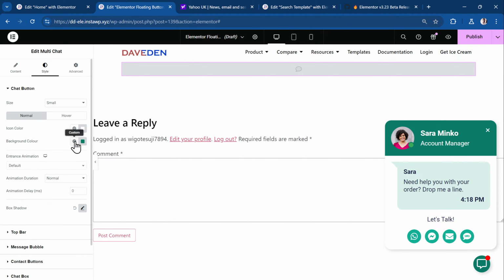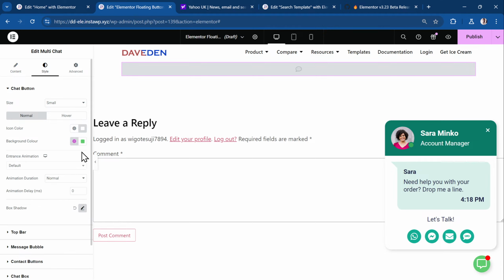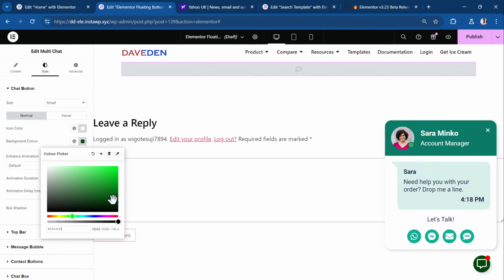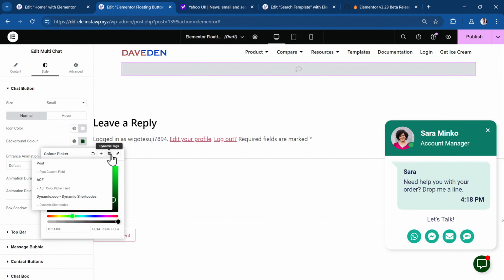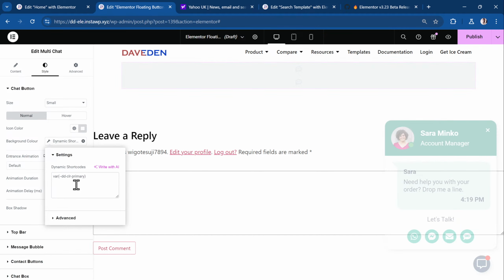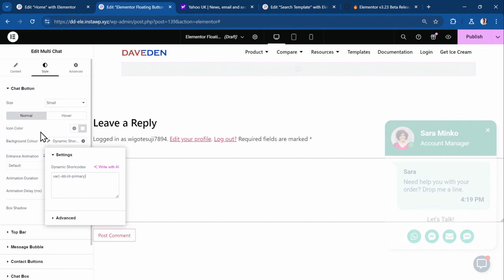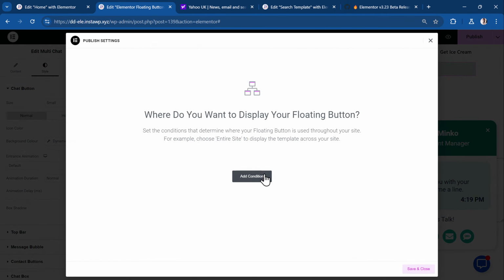Let me see. Yeah, you can change the colors. Let's say I want it to be some weird green. That's for the chat button, which is the bottom there. Or just something darker. And you get that. I can even use the dynamic shortcodes and then just use one of my core variables. So let me see. The primary color. And then I get my primary color. That's something handy. Then I can go ahead and add the condition to say entire site, or just make it specific to a page.